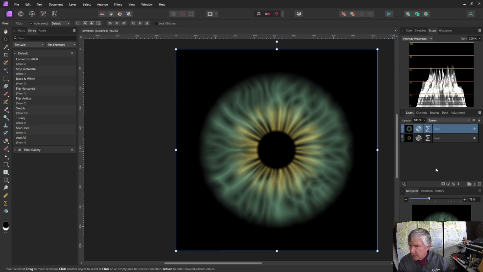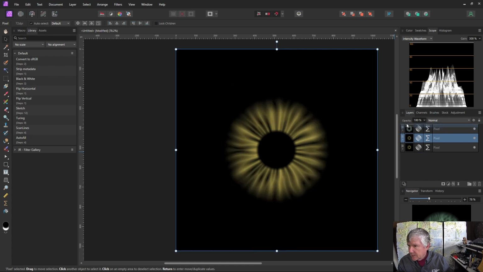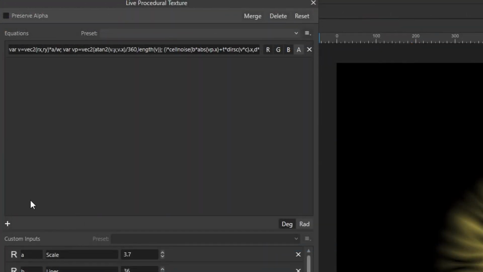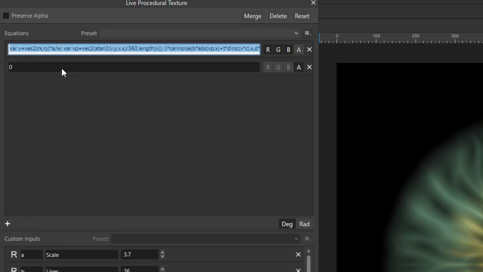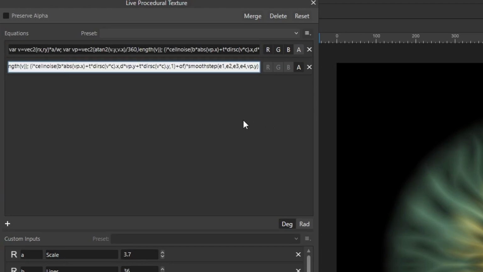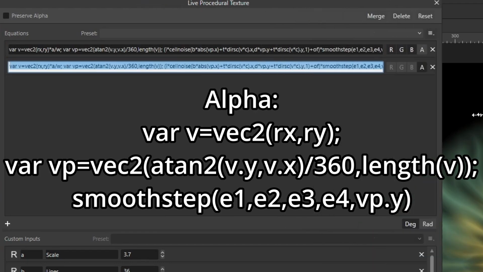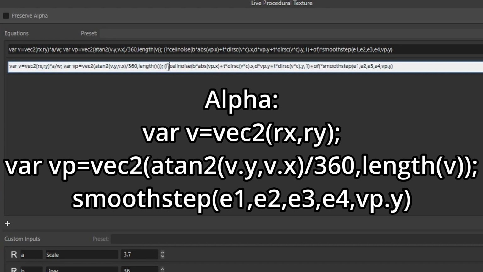And now I'm just going to copy and paste this one again. And I'll bring it up here, and this will become my eyeball. So for this one, though, I'm going to add a new equation. I'm going to assign that to the alpha channel. I'm going to copy this equation and paste it down here. And then I'm going to take out this cell noise portion of this. So all I'll be left with is the smooth step.